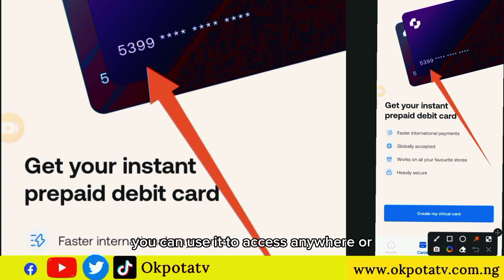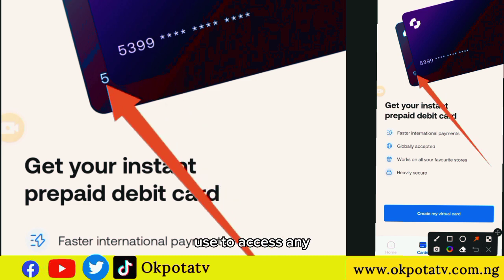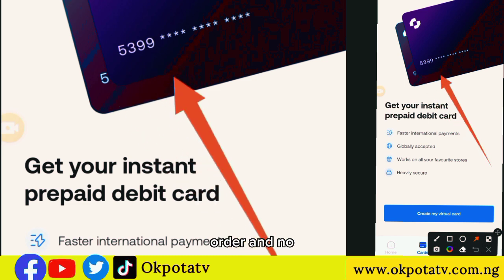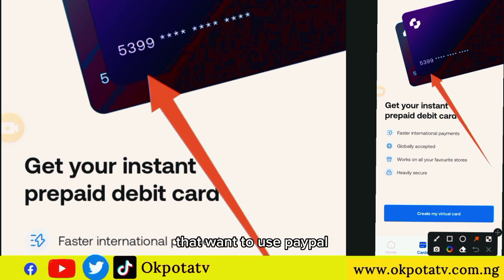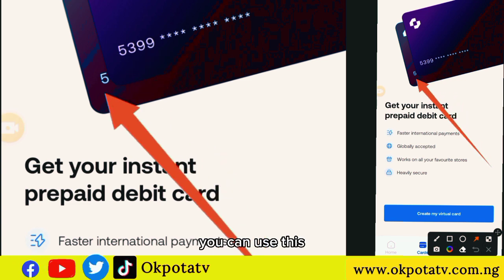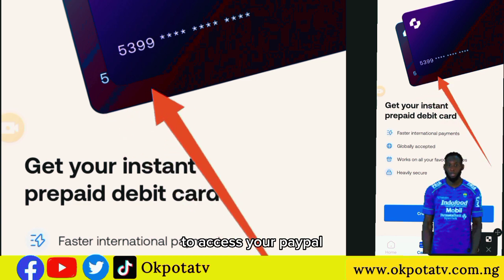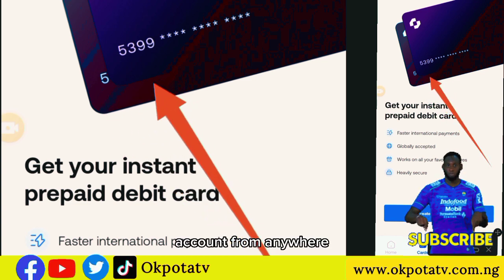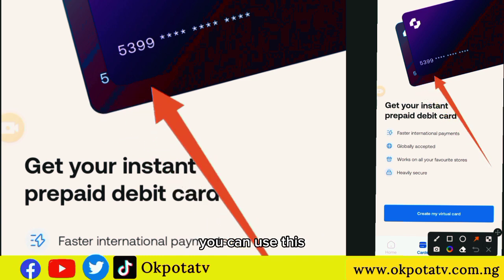With this card, you can access anywhere online. You can use it to access any portal. You can use it to make any payment online. Mostly for those people that want to use PayPal, you can use this option. You can use this card to access your PayPal account from anywhere in the whole world.